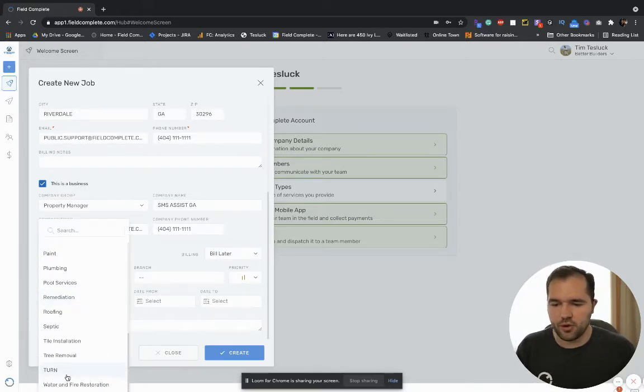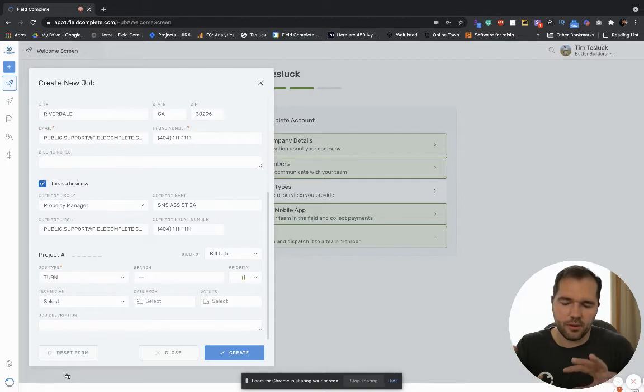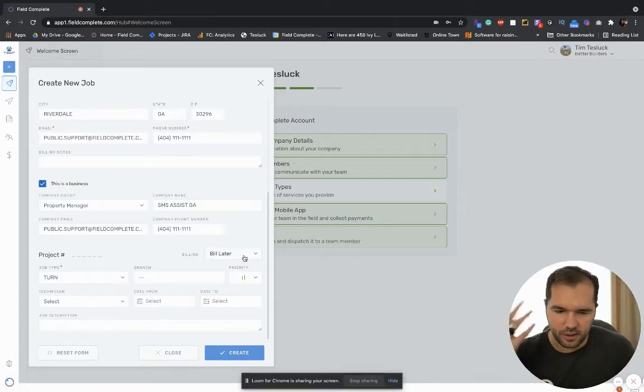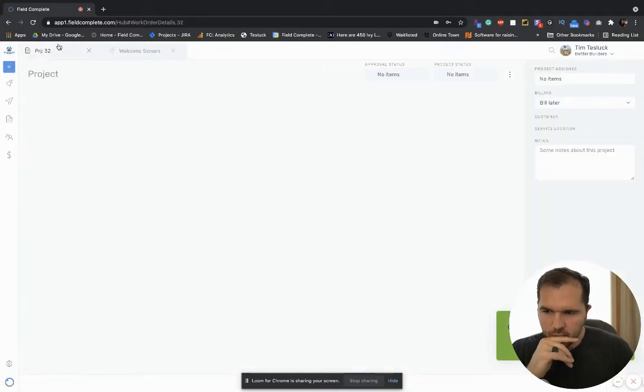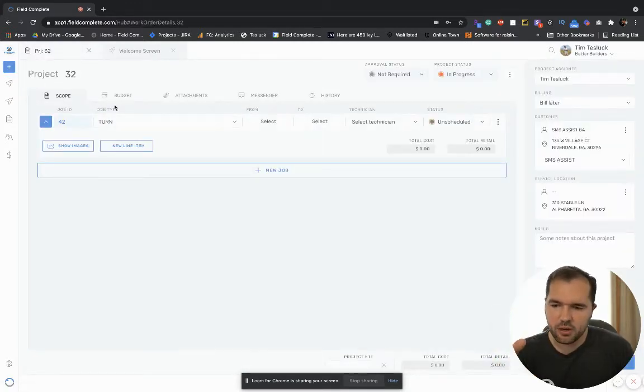So let's say this is a turn, which means one renter moved out, another one moved in, and we need to do some work there. At this point, I can create the job and then continue working on the other details later, or I can right away, if I know I need to send somebody out there for estimation, or I know that this guy is available to go there now, I can already select my technician and the date and time. So once you click create, it basically creates a brand new project with one job in it.